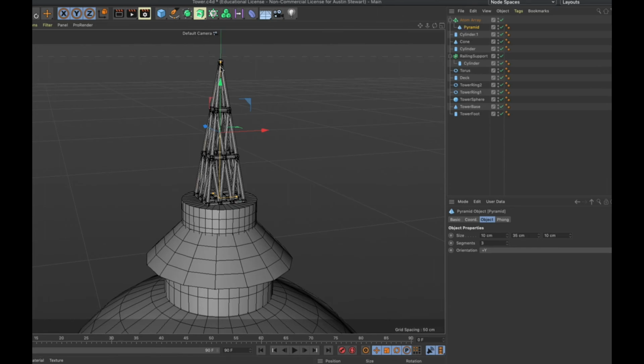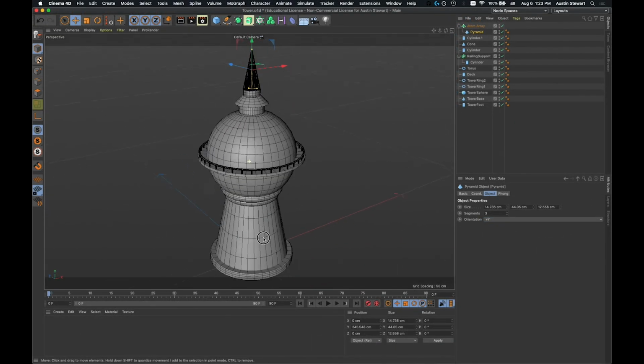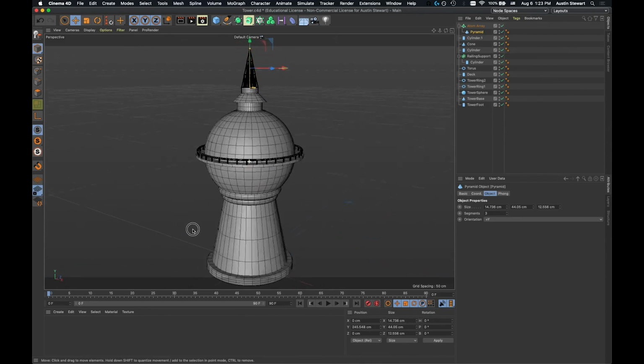When I have the pyramid selected, I could say, oh, I actually want this to be a little bit taller. Or perhaps I want the base to be a little bit broader so it actually goes out to the edges and takes up a bit more space. And so now I have the basics of this tower done.